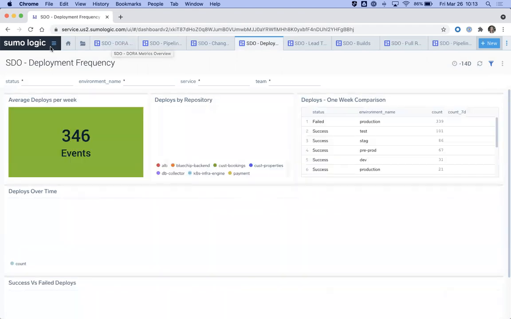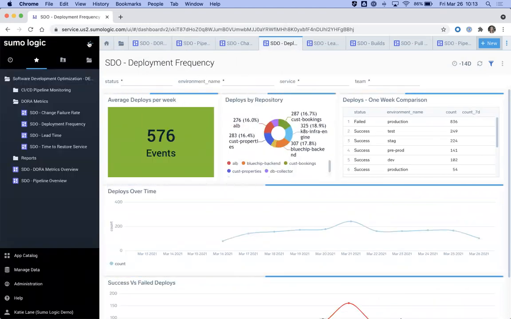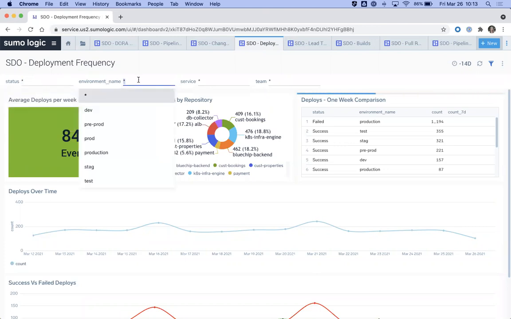So first, let's look here at some of these drill downs into the DORA metrics. So we had our deployment frequency here. One of the things that's great about these dashboards is, I mentioned the added contextual data that we're adding. And that allows us to do things like cut the data by the different dimensions that you might have tagged your data by. And so here we have the ability to see average deploys per week, deploys by repository, the 1 week comparison. We can also cut this data by the status, so failed or success, different environments.